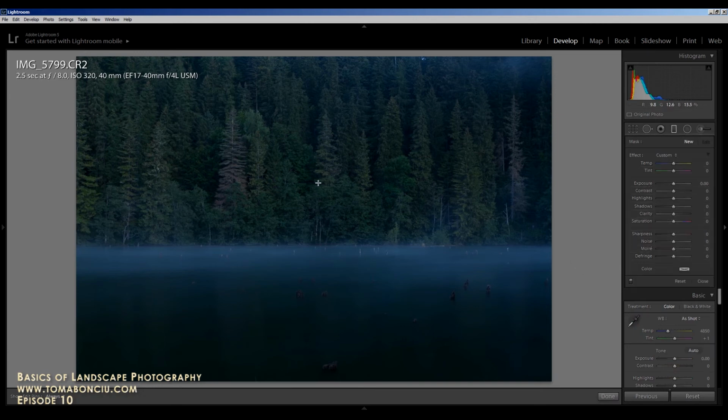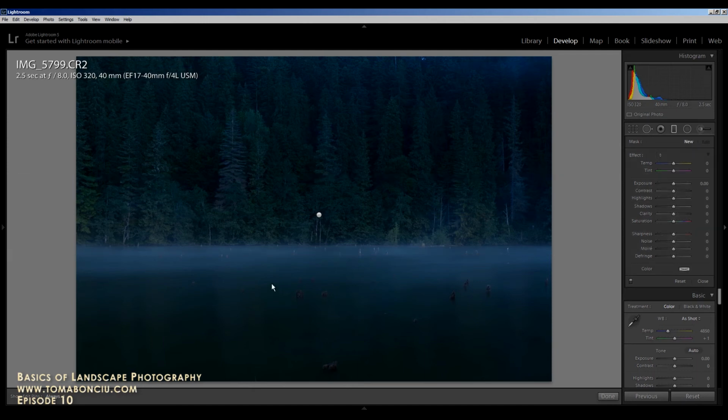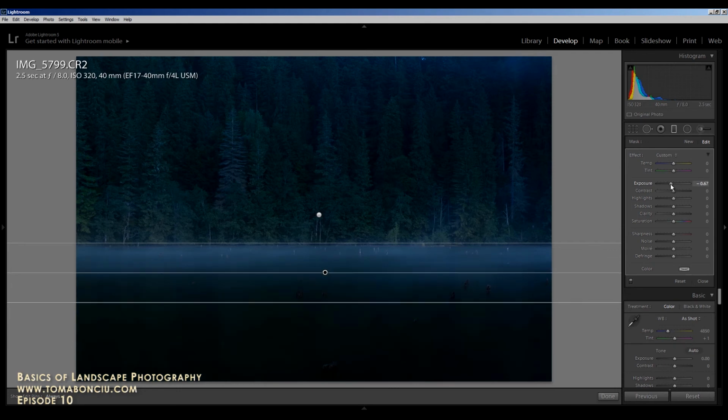Use a gradual filter, hold it from top to bottom, decrease a little bit the exposure, and add a little bit of blue atmosphere again, compensate with a little bit of green. Okay, now add another gradual filter for this part over here, also decrease the exposure a little bit, and add a little bit of blue.